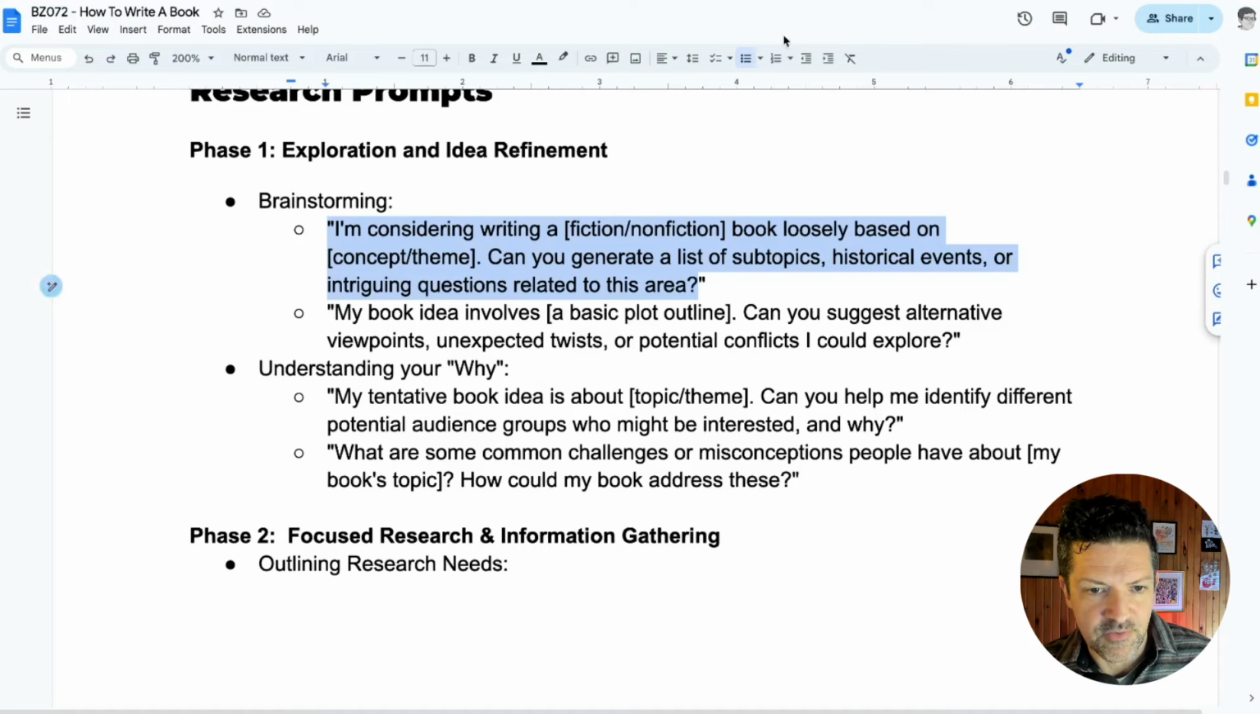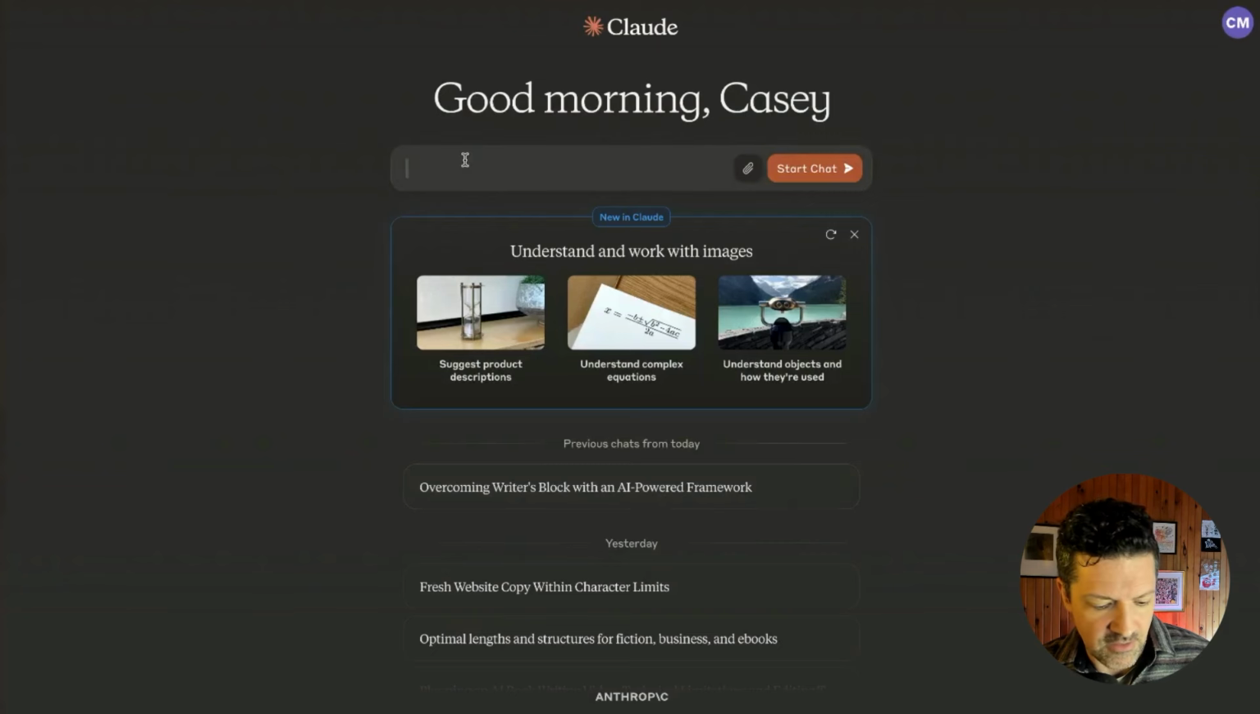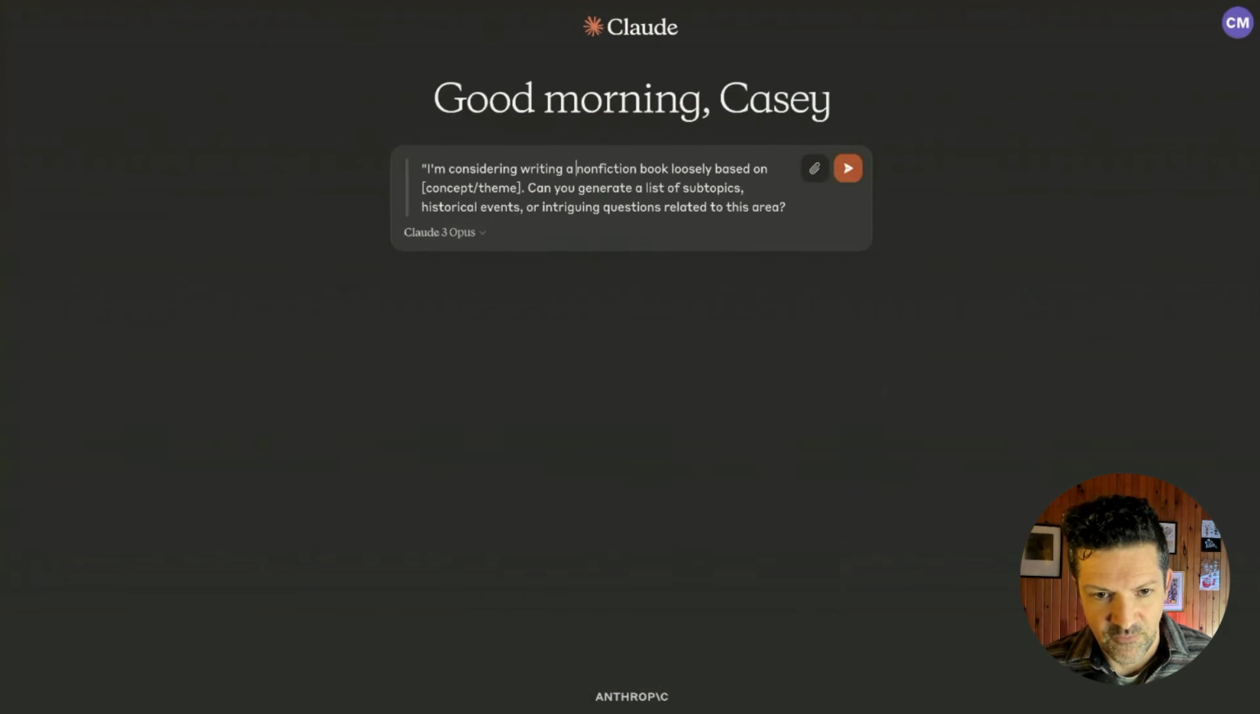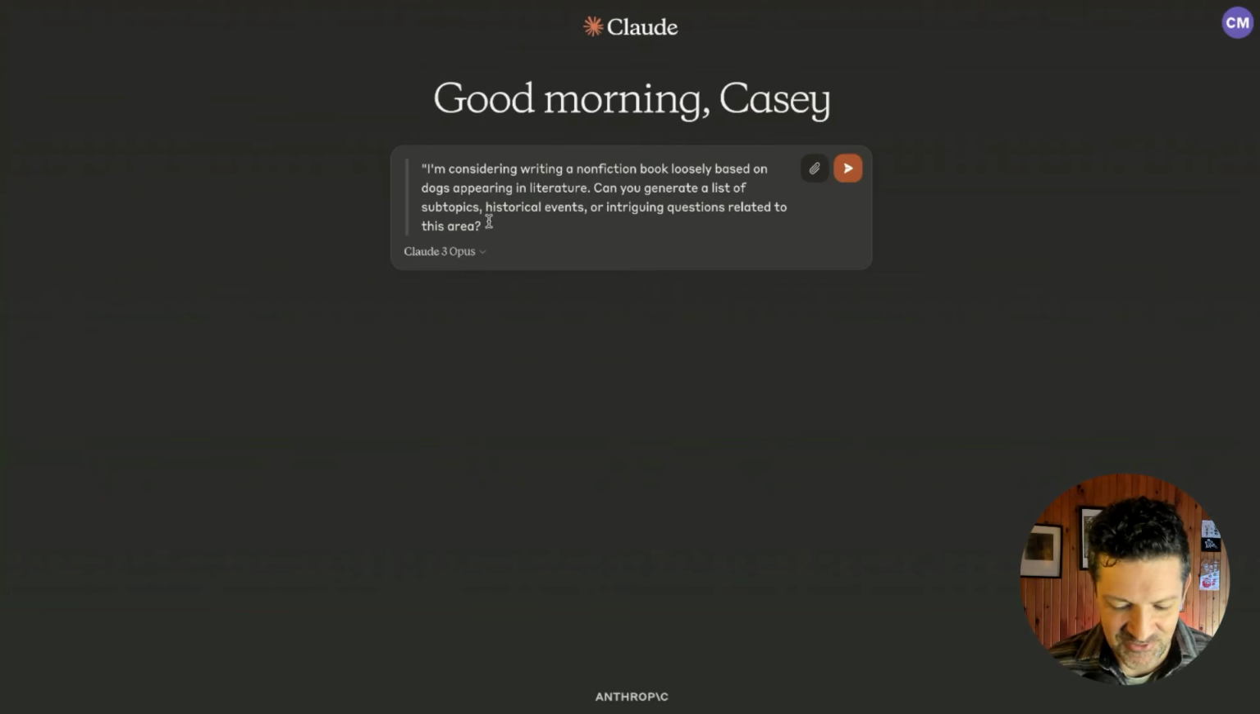Okay, so I'm grabbing this first prompt. I'm considering writing a book loosely based on X theme. Can you help me generate a list of subtopics, historical events, or intriguing information related to this? I am putting this into Claude 3 Opus. And for today's example, I am going to be focused on dogs appearing in literature. I would like to work on a book about dogs appearing in literature. I know a lot of people who love to read and a lot of people that love dogs, and I think a book like this could just crush it.